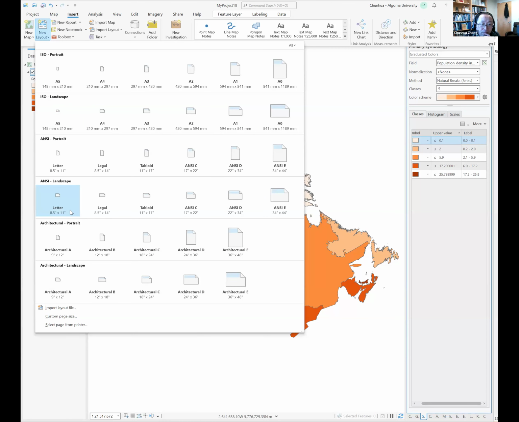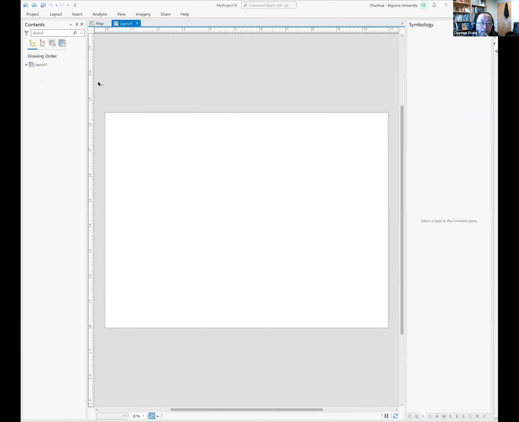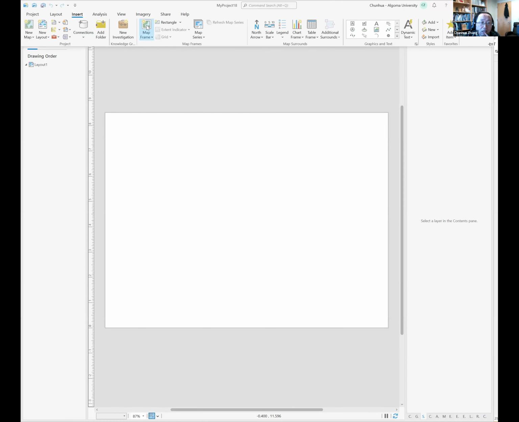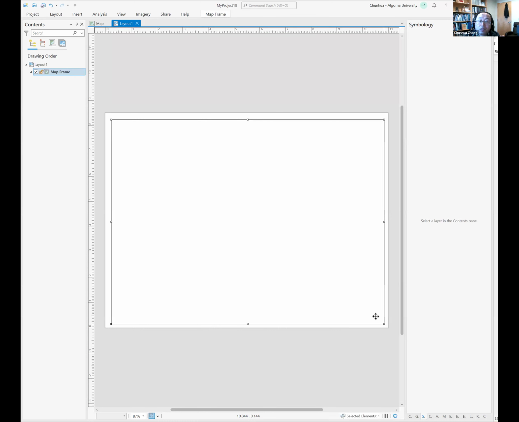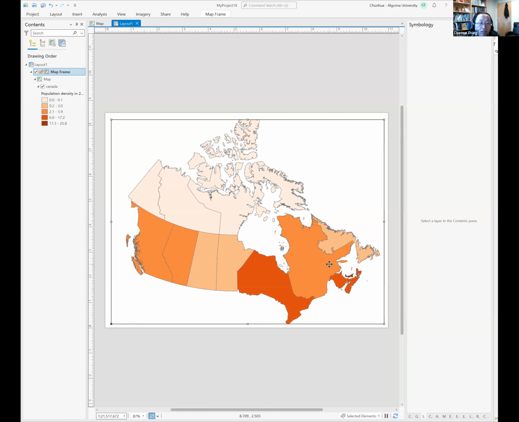Insert a layout for Canada. Okay, letter size, landscape. And then we need to insert a map frame. You want to add guides by yourself. Okay, and next we will adjust it. Make sure this map includes every portion of the country.